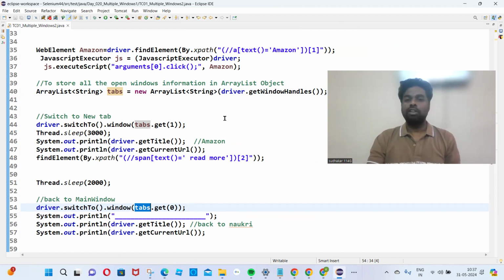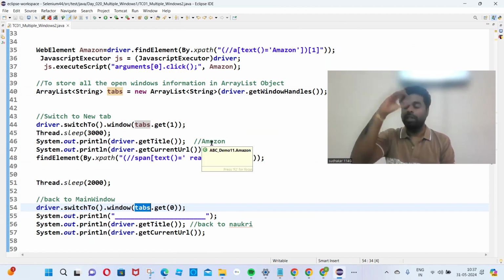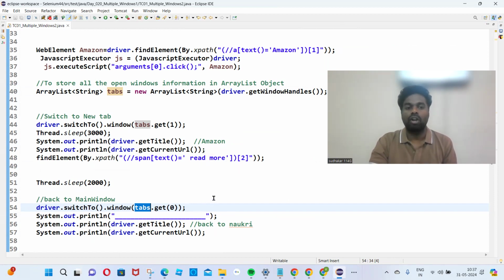Okay, so these are the two approaches we can write whenever you want to execute a set of driver commands from the child window. And if you want to come back to the main window, you just need to write driver.switchTo().window(tabs.get(0)). Okay, these are the two ways we can handle multiple windows in Selenium.